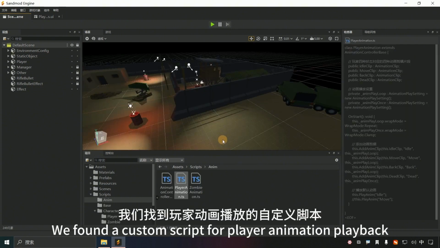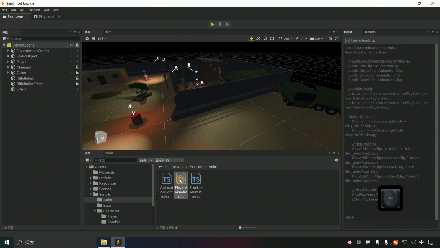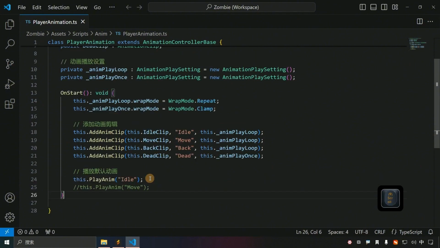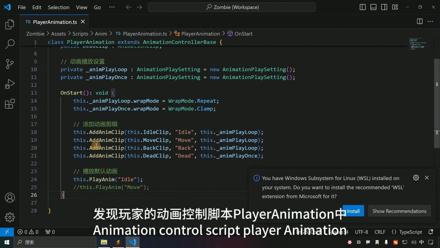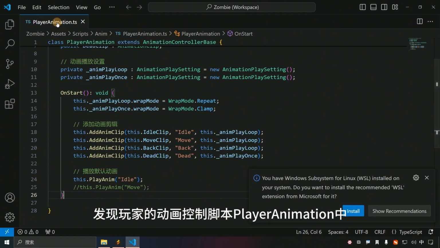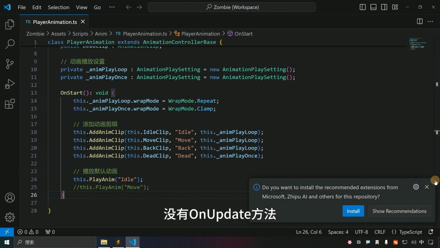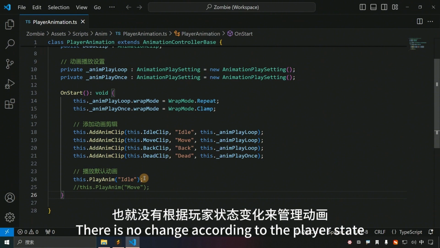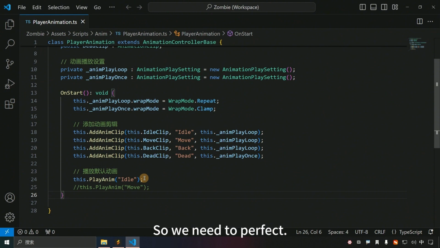We found a custom script for player animation playback. Double-click to open. We discover the animation control script, Player Animation. There is no method on update, so there is no change according to the player state. To manage animations, we need to perfect it.